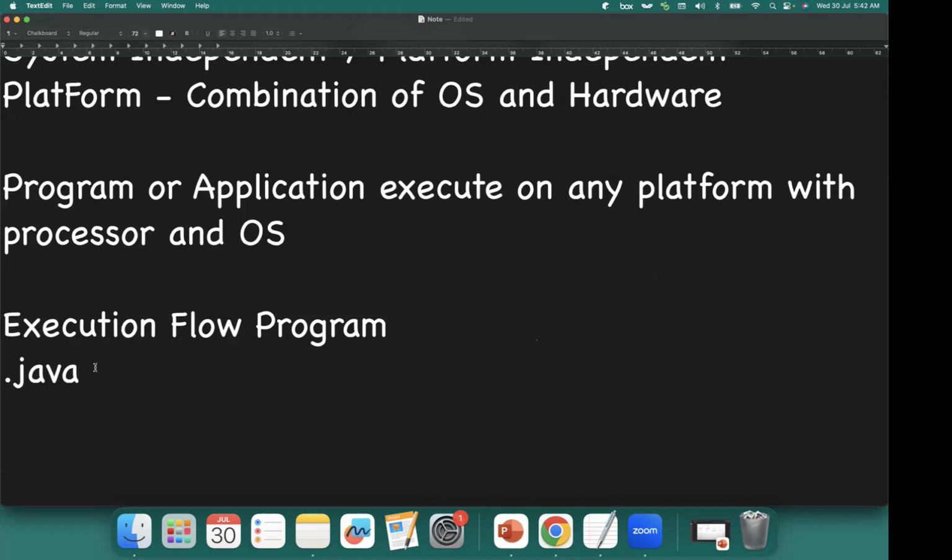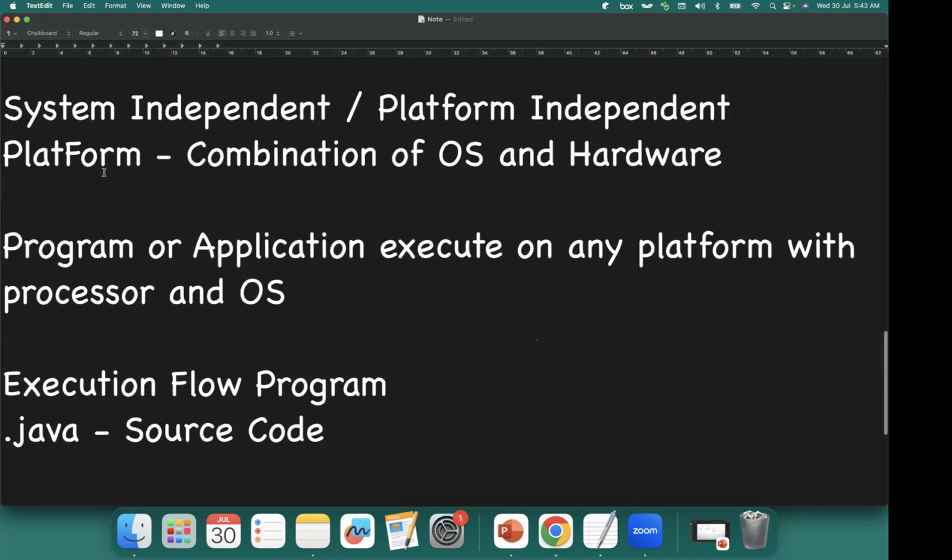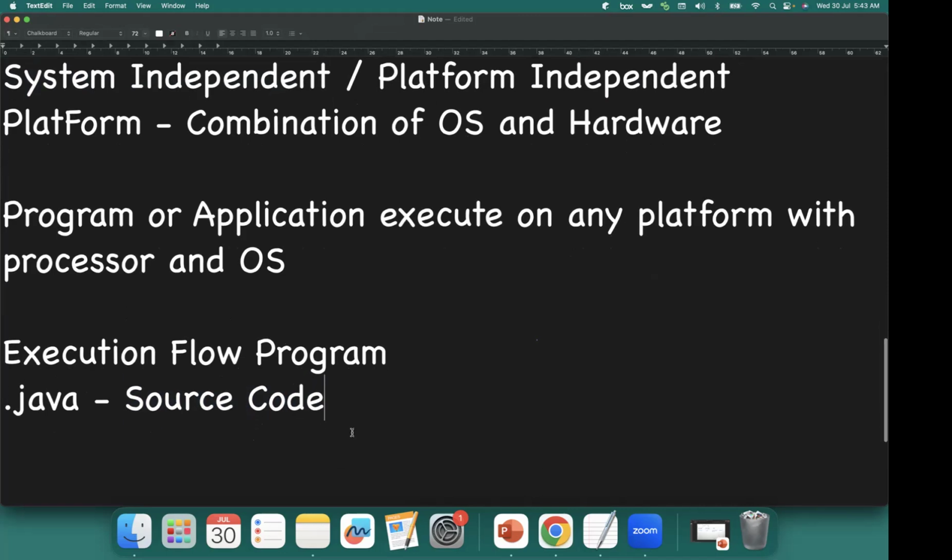But to generate the output, there are some components which will take the program you have written. This is nothing but source code. What does source code mean? Source code is human understandable language, whatever the language. I have written some steps here, and you are able to read it, like system independent, platform independent. I'm able to read and understand it. That is source code, whatever language we use, whatever steps we write. But this is for us.